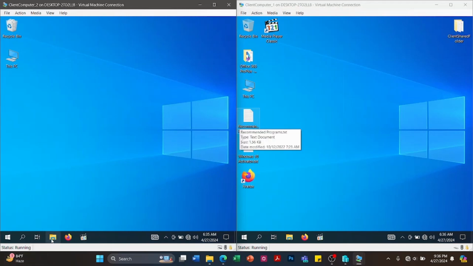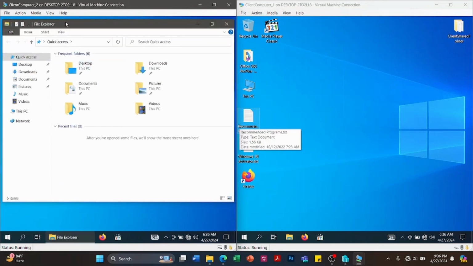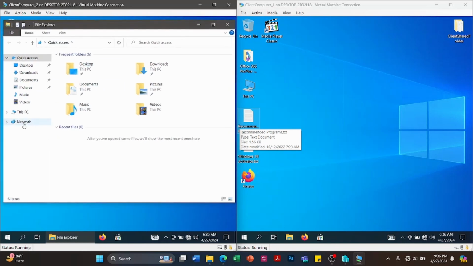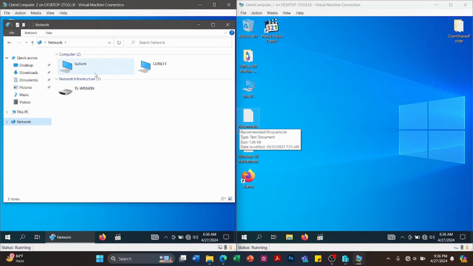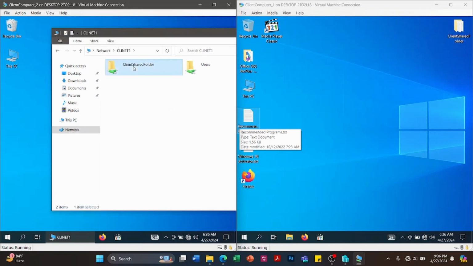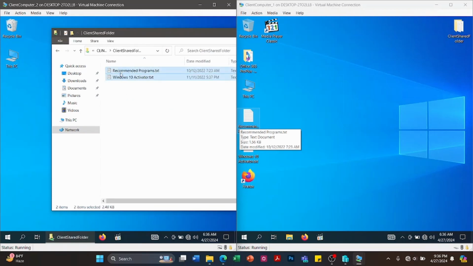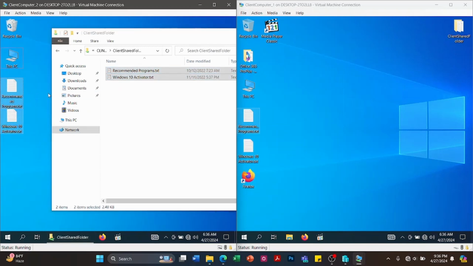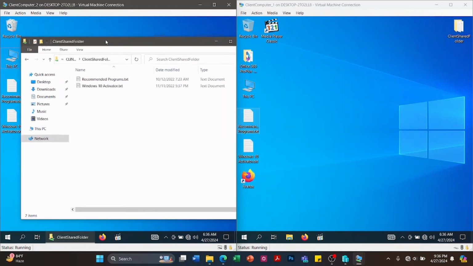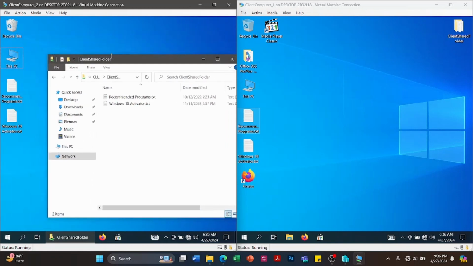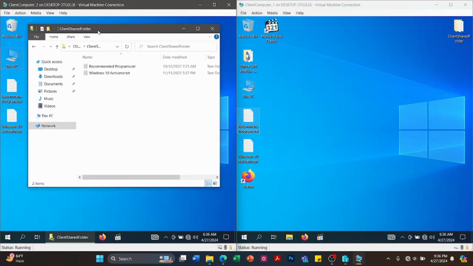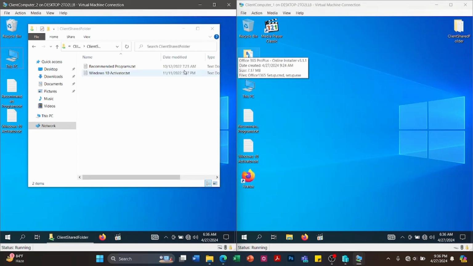Let's go to client computer number 2 and open the File Explorer, then the network. It's still showing up. The computers are showing up in the network. So open Client 1. We now have the shared folder of client 1, which is the client shared folder. Open this one, then we can now copy the file from the network. So that is the sharing of files and folders from computer to computer within the network.